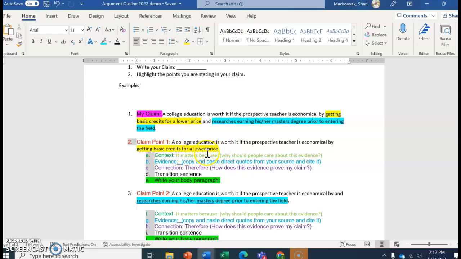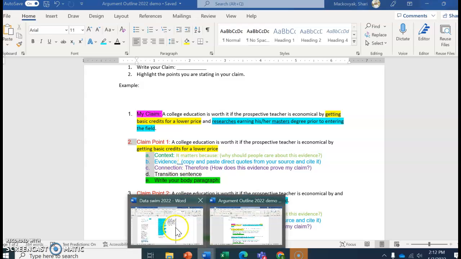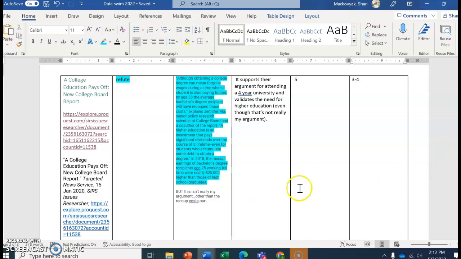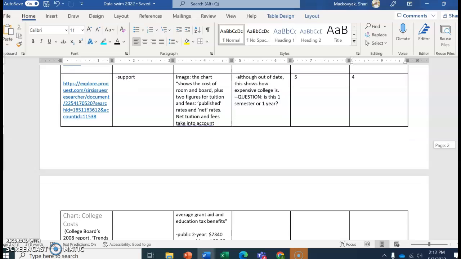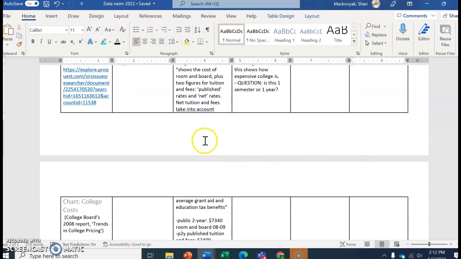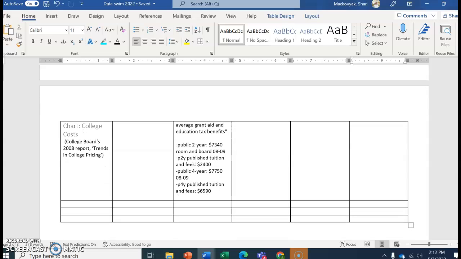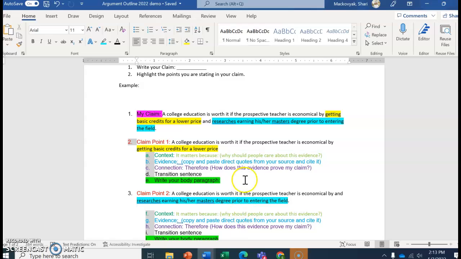All right, so if my point is price here, I need to go back to my DataSwim and copy evidence into here. Now I know I have something about the cost, because I had this image that I found and it talked about the cost. So a public 4-year university was upwards of whatever this amount is, so $77.50 plus $65. So I'm just going to go ahead and do this. I'm just going to copy, and then I'm going to paste my evidence, and it says make sure I cite it.